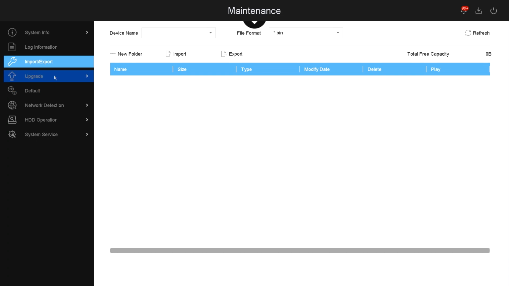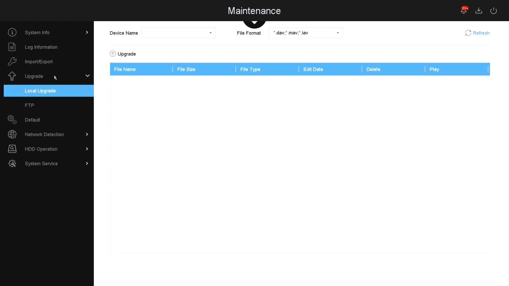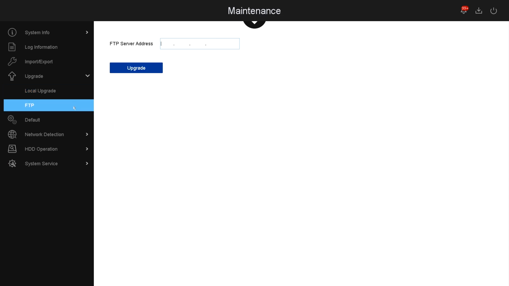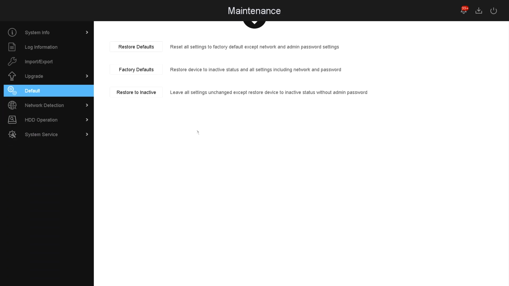Now let's go to upgrade. On the upgrade, if you have a USB connected, it will show you the files that you can select to upgrade the system. Or you can upgrade the system remotely via an FTP server. Now let's go to default. Under default, you have the option to restore your unit with three different options. For example, restore defaults, factory defaults, or restore to inactive.